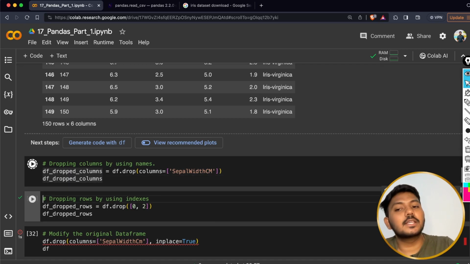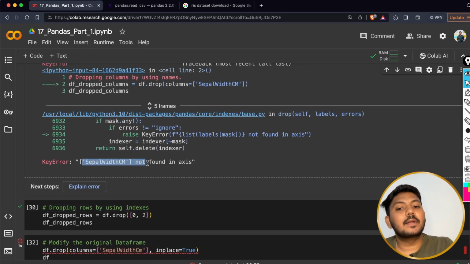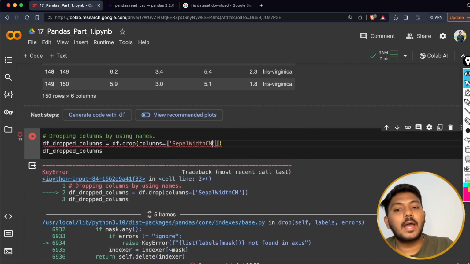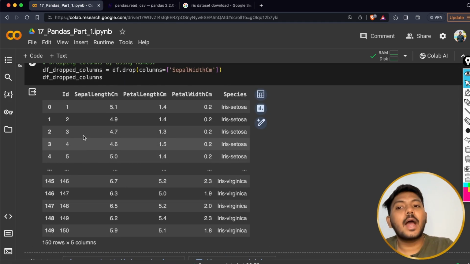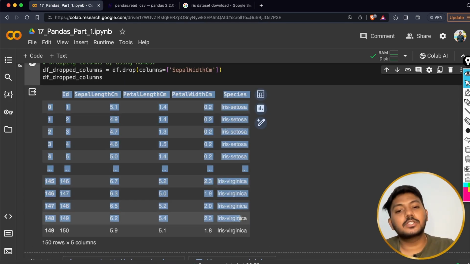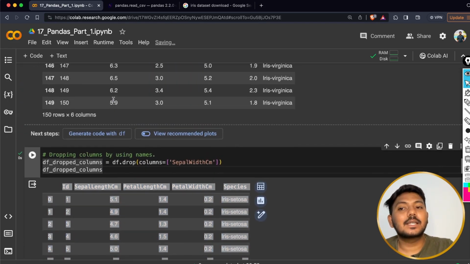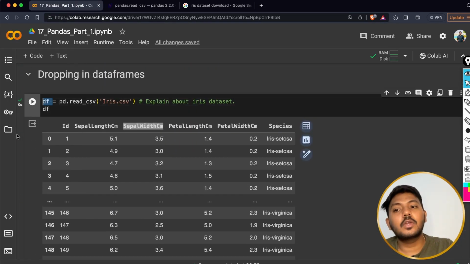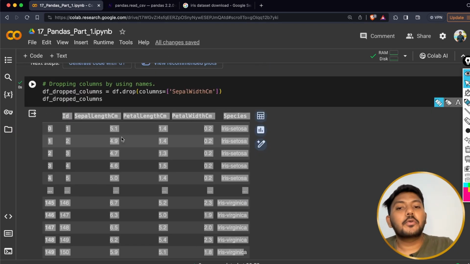And if I execute this, it is going to throw me an error called KeyError, because sepal width centimeter is not found in the axis. So I would have to give the exact same name. And if I execute this, now I got a data set in which sepal width is not present. And because you are just deleting from the data set inside your pandas data frame, your original data set is still going to have all the columns. Here we have dropped a column, right?